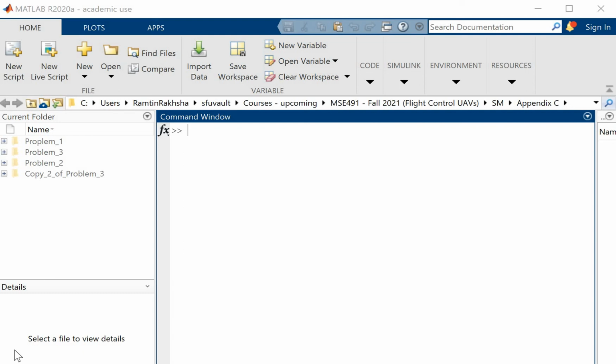Hello everyone. This is a brief introduction to Matlab and a little bit of a tutorial corresponding to Appendix C of the textbook. Again, that appendix is already posted and the files are also posted, so you can basically download the files that I've actually updated here.